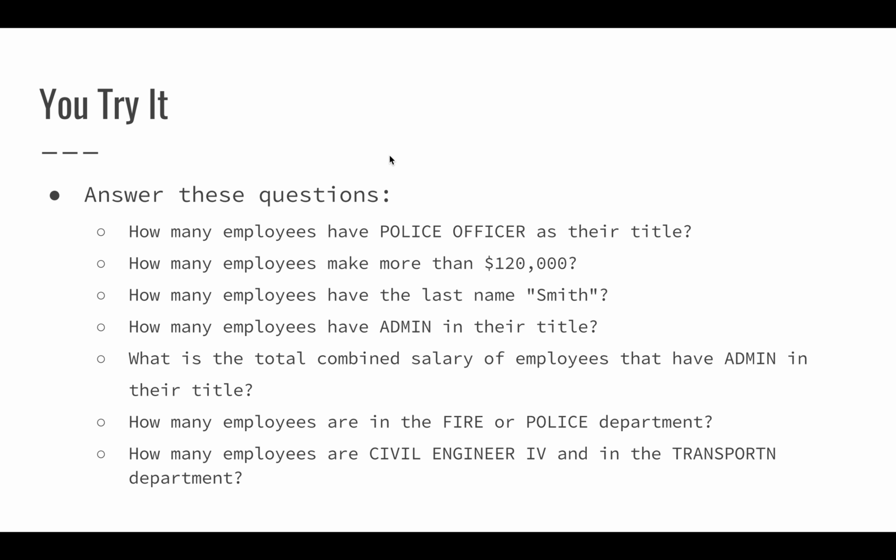You can count how many employees have the last name Smith. Now you'll have to use the wildcards that we discussed. You can also do the same with how many employees have admin in their title. Now you can use a SUMIF function to calculate the next one, which is what's the total combined salary of employees that have admin in their title.